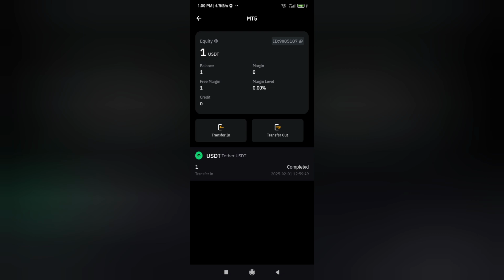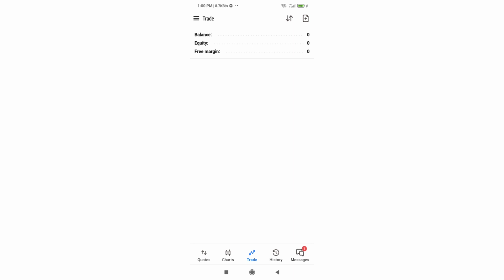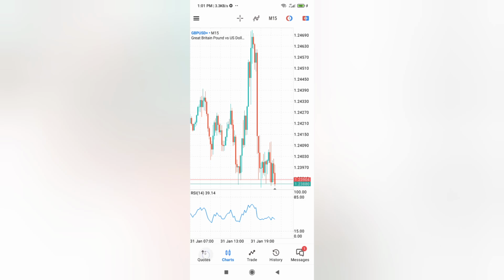Let me go to the MT5 Metatrader 5 app to see if it has reflected there as well. So this is the Metatrader 5. You can see the $1 is there. Now they said there's a leverage of 1 to 500, which means for every $1 that you bring, they will multiply it 500 times for you. So it means with this $1 now, I can open a trade that can hold up to 500 US dollars with just this $1.